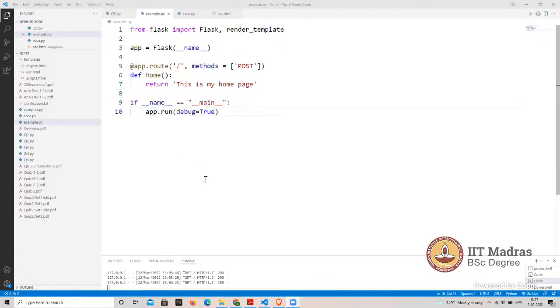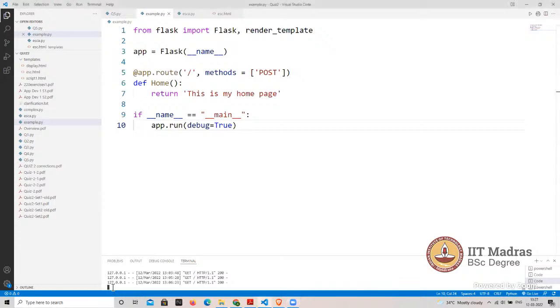I have written a small code which will be using only the post method. Let me just increase the font. This is what it is doing: it is simply returning a string, but this is happening with the help of the post method. We are not using any get method here. Ideally, if I run this code and hit this URL, which is the base directory, it should directly render this page. So we'll try that.